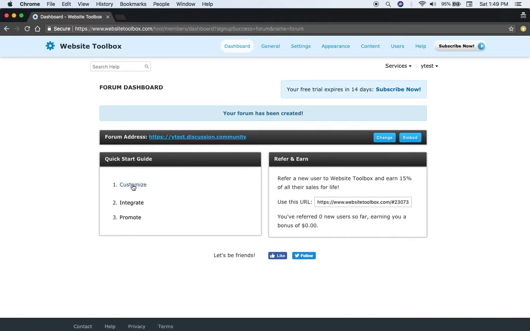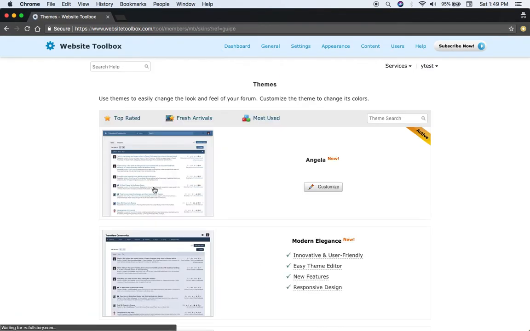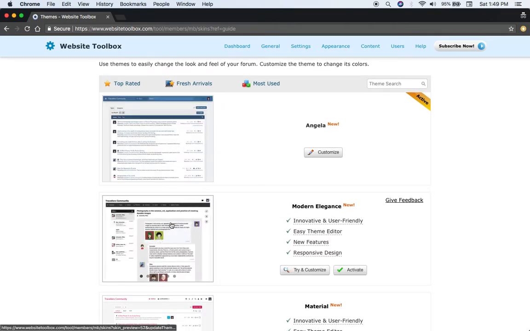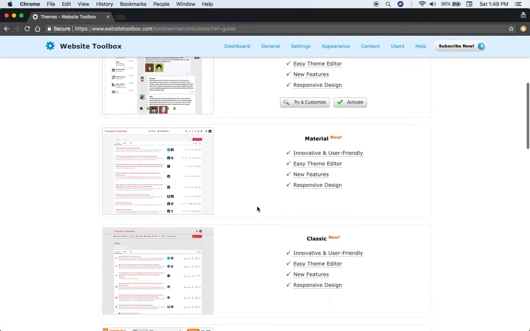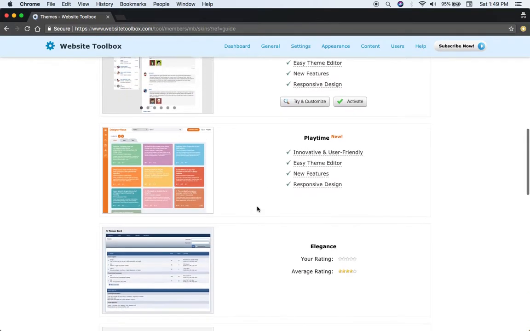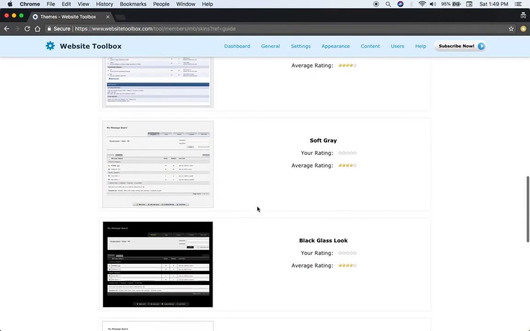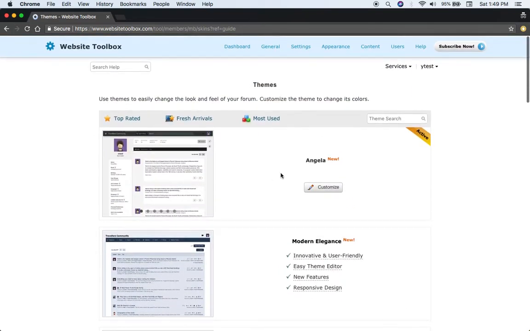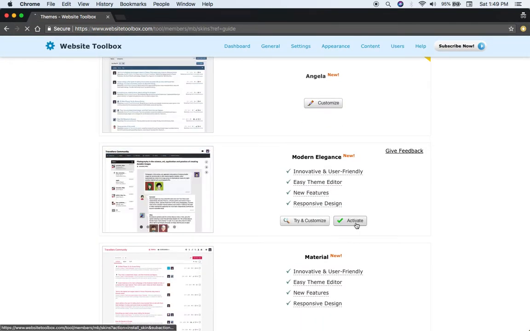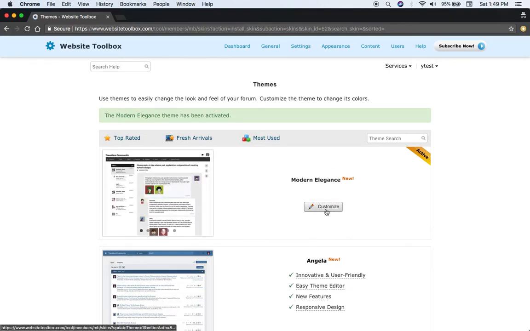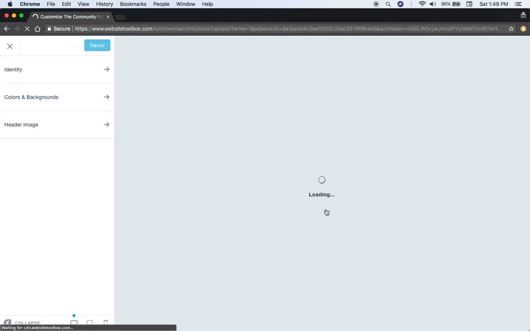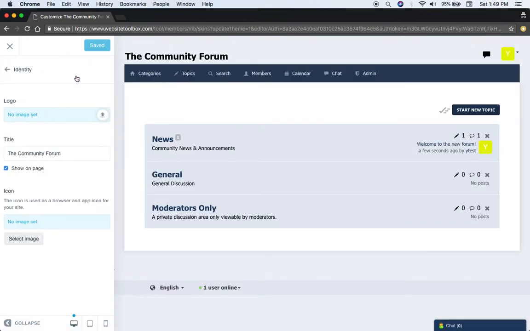So let's say first would be customize your theme. Here you can pick through various different themes that they have. There's a lot of them. Classic, playtime, various different themes. You can just activate a theme in one click and then customize that theme. So you can upload a logo, set a title for your forum, upload an icon that'll appear in the browser up here in the browser address bar.